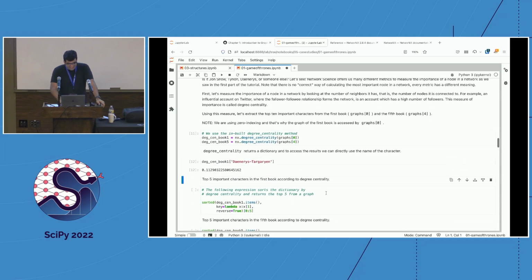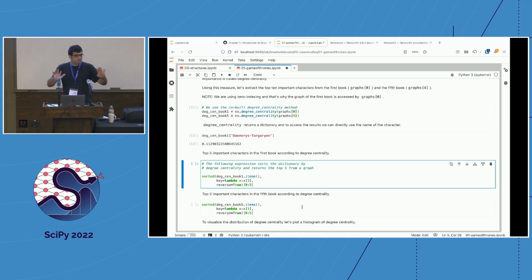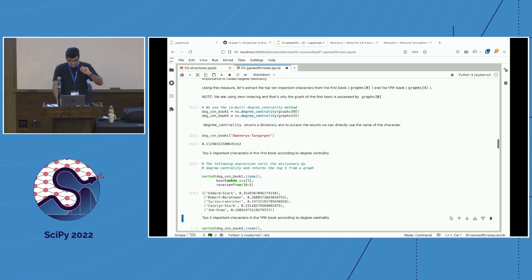So let's look at the degree centrality of, for example, Daenerys Targaryen. Again, people who do not know about this, it's fine. It's just a character, and it's supposed to be an important character. And it says 0.112. We do not know what that means, and I'm fine. It's a number, but we need to compare things, right? So let's go look at the top 5 important characters in the first book according to degree centrality. Again, I'm not claiming this is the right way of finding things. I'm just saying this is one of the ways of finding things. So what do we get?